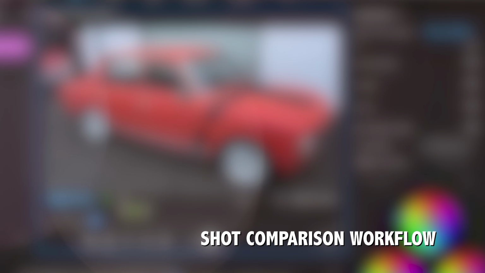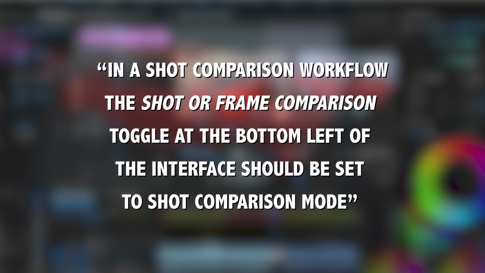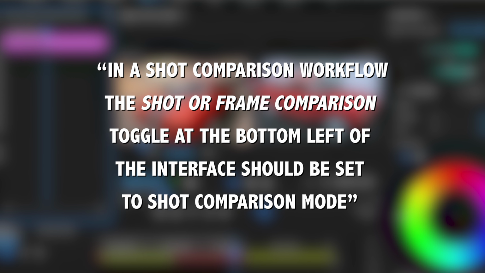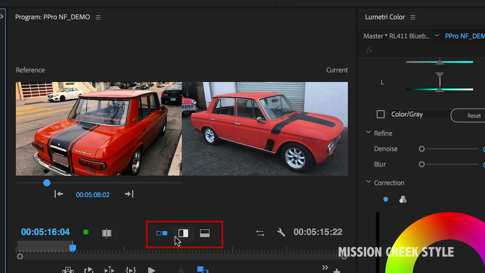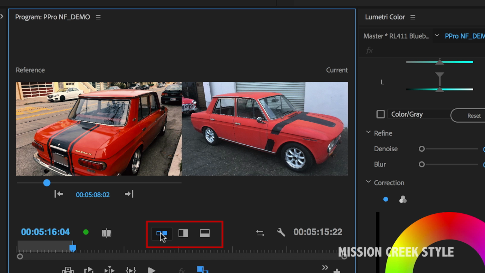Shot Comparison Workflow. In a shot comparison workflow, the shot or frame comparison toggle at the bottom left of the interface should be set to shot comparison mode. The toggle button should appear as white. This mode allows you to compare two different shots in three different views. For this mode, you can use either the side-by-side view or one of the split views. For side-by-side view, the clip on the right, the current clip, displays a frame that is selected by the Selection Follows Playhead command, with the first clip in the sequence, the reference clip, appearing on the left by default.